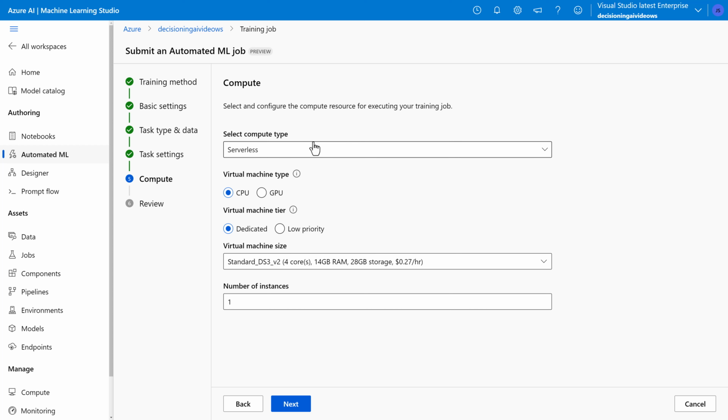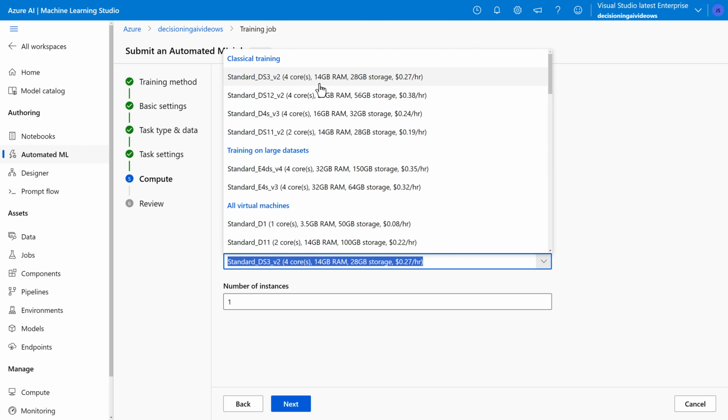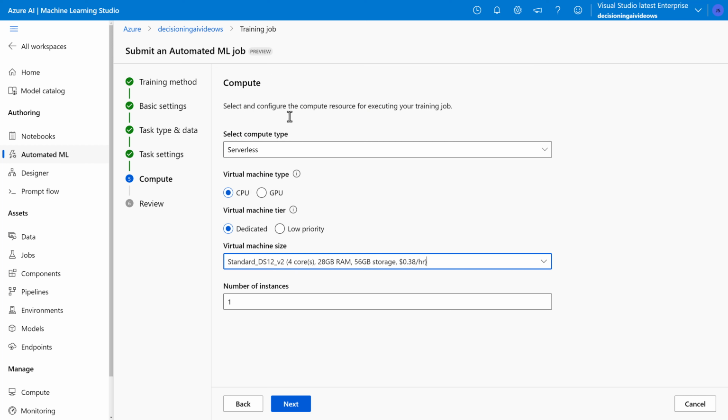So when it comes to compute, easiest is, again, just keep it at serverless. If you already have a compute instance or cluster running, you can select it. In this specific scenario, it doesn't make sense to put this on GPU. Just leave it as is. You can, of course, up the size of this. So we might want to go for a DS12 V2 if we've got that. That's also the recommended one from the tutorial. Just select that. Number of instances, just keep it as 1. It's going to be fine.